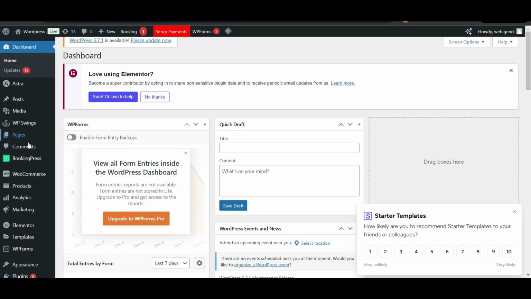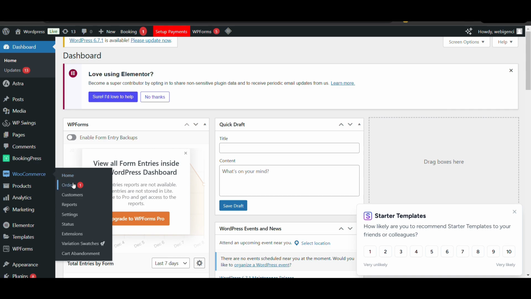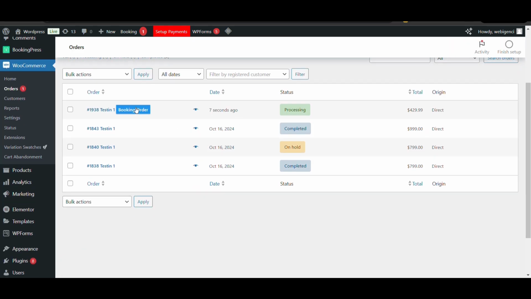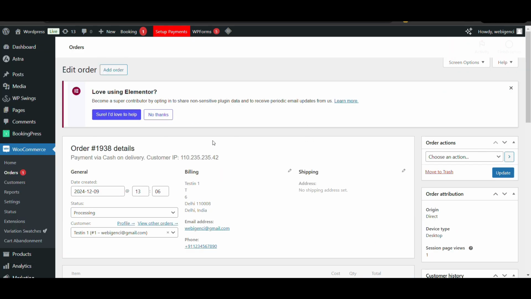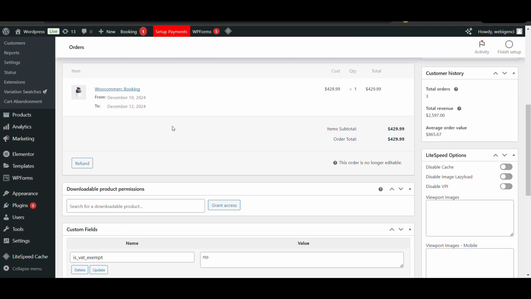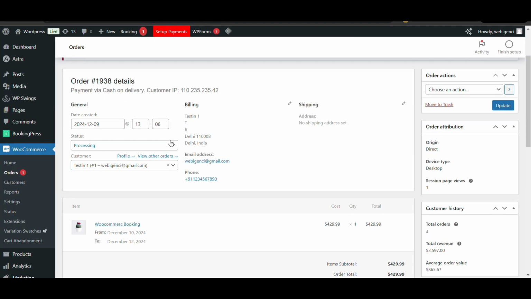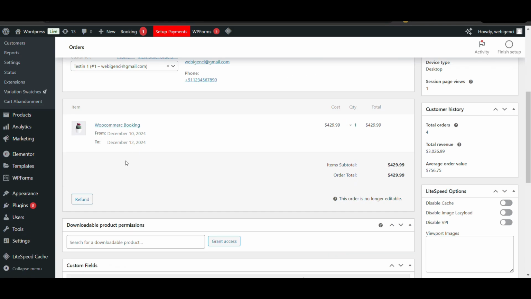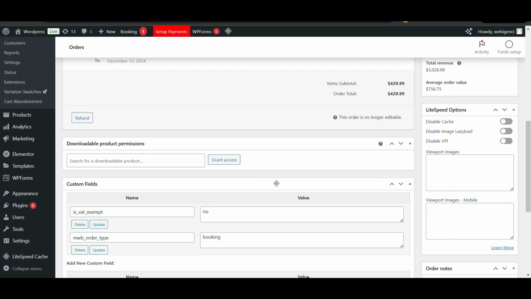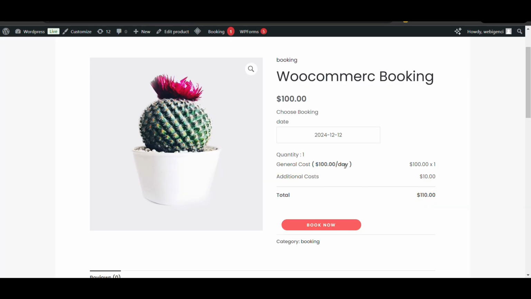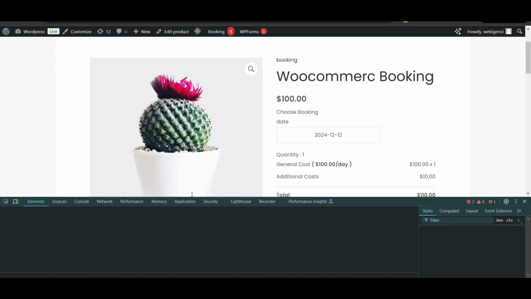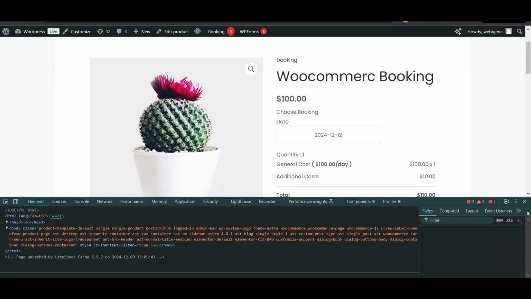Now as an admin I will look at the WooCommerce orders. Here you can see booking orders. It is showing the booking order. It's on processing by default. Here you can see all the details. Here you can see booking from, to. It is showing this. You can hide this date if you don't want to share it, using custom CSS. Very simple. If you want to hide it, you can hide this.